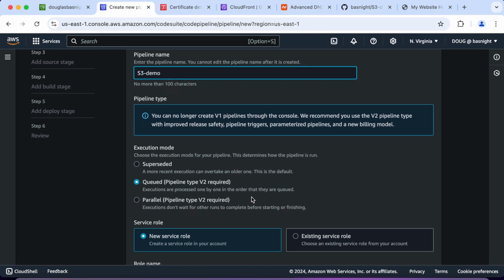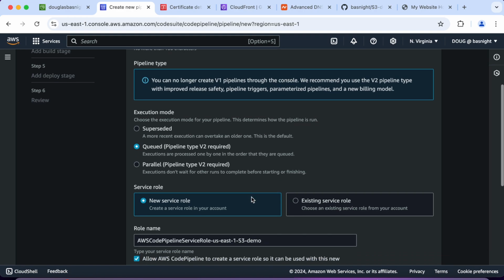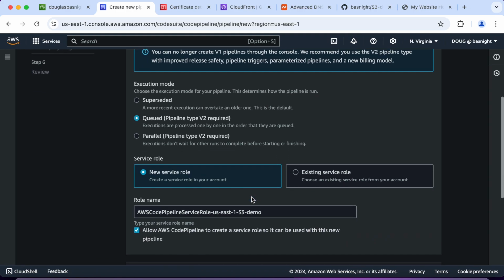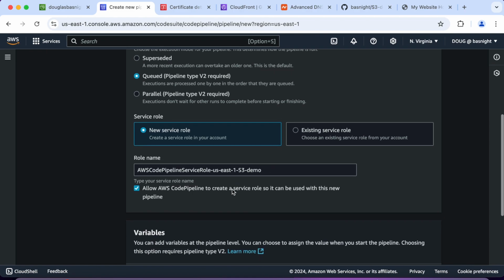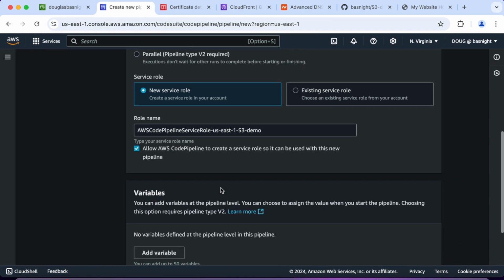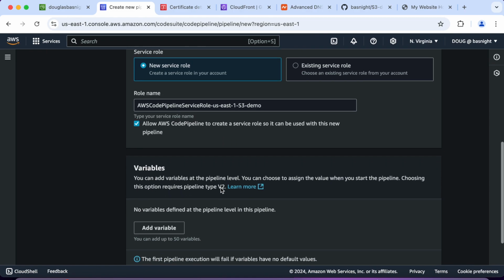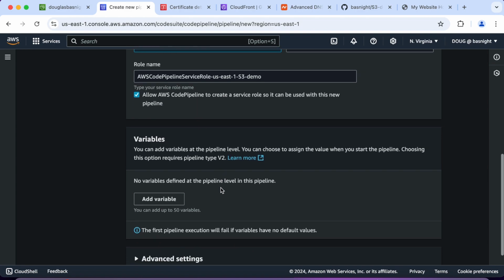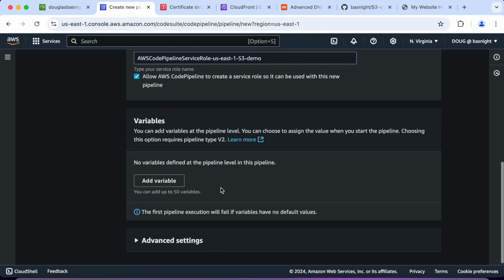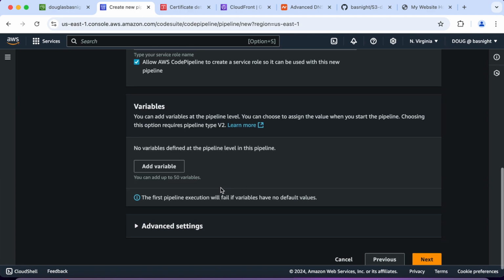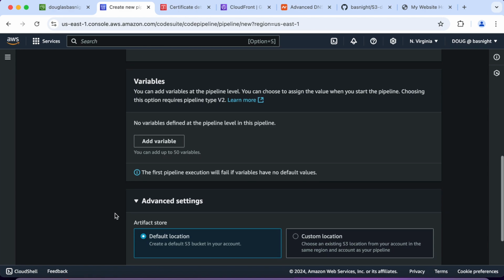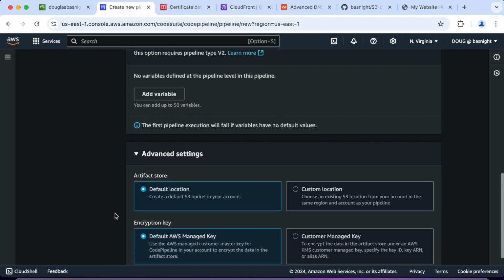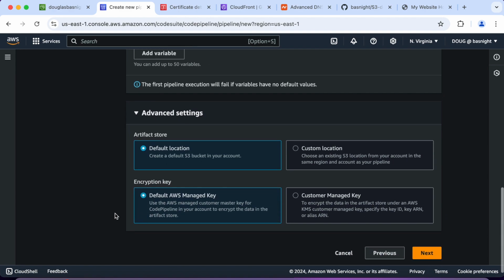So you see it says that you can no longer create the V1 pipeline through the console, only through the CLI. So the option would be V2, the queued option. Service role, we want to create a new service role that automatically populated. And we're going to allow pipeline to create that service role. No variables. Under advanced settings, leave those default.